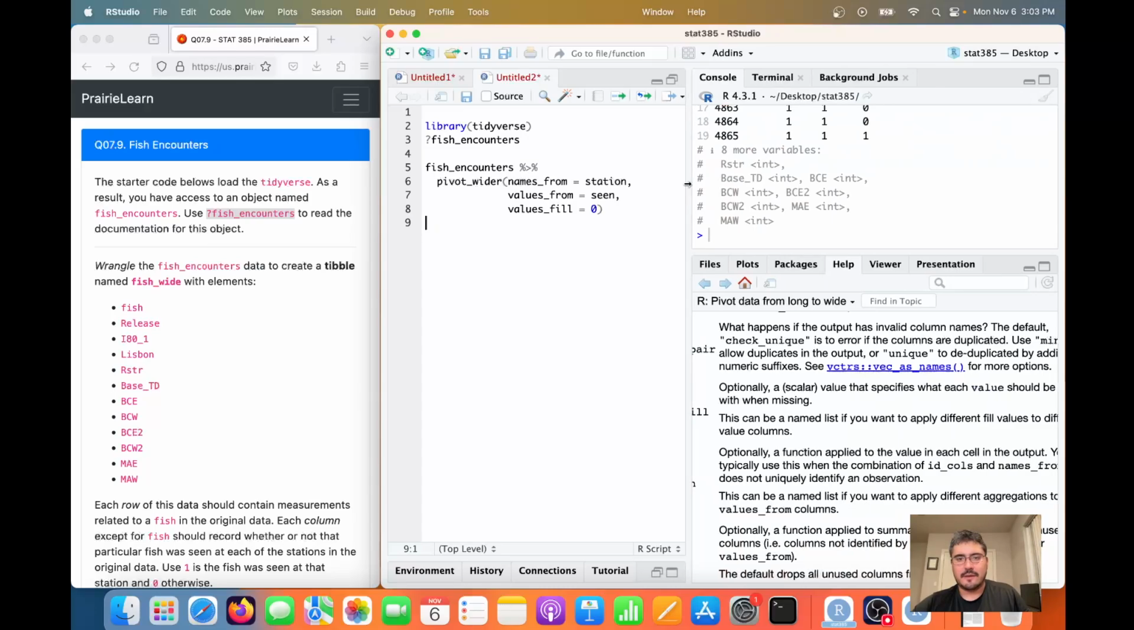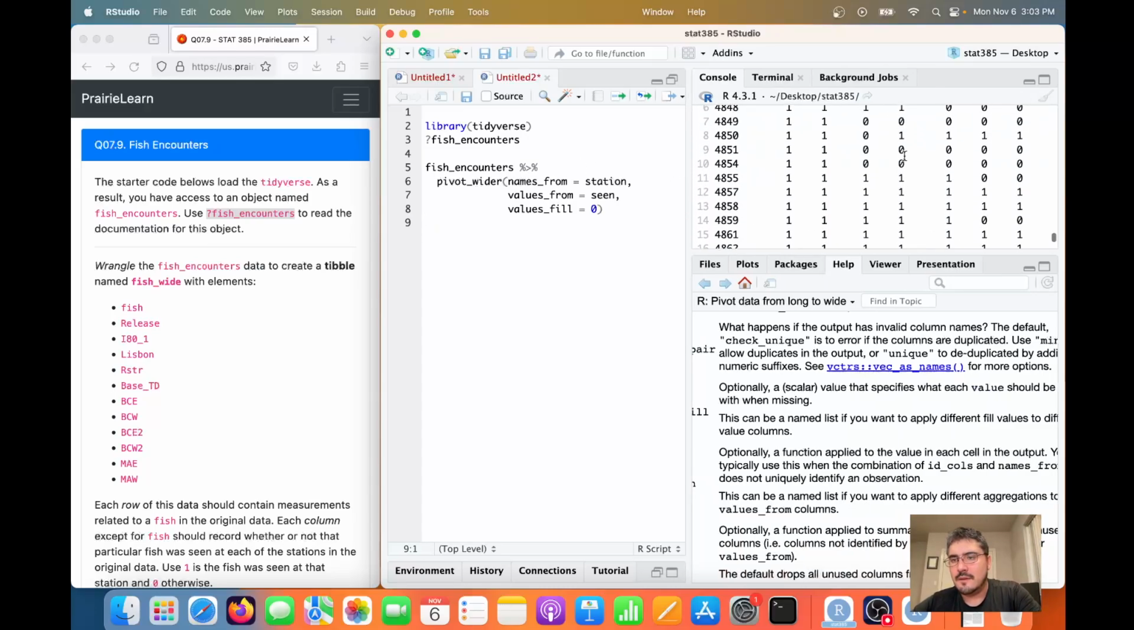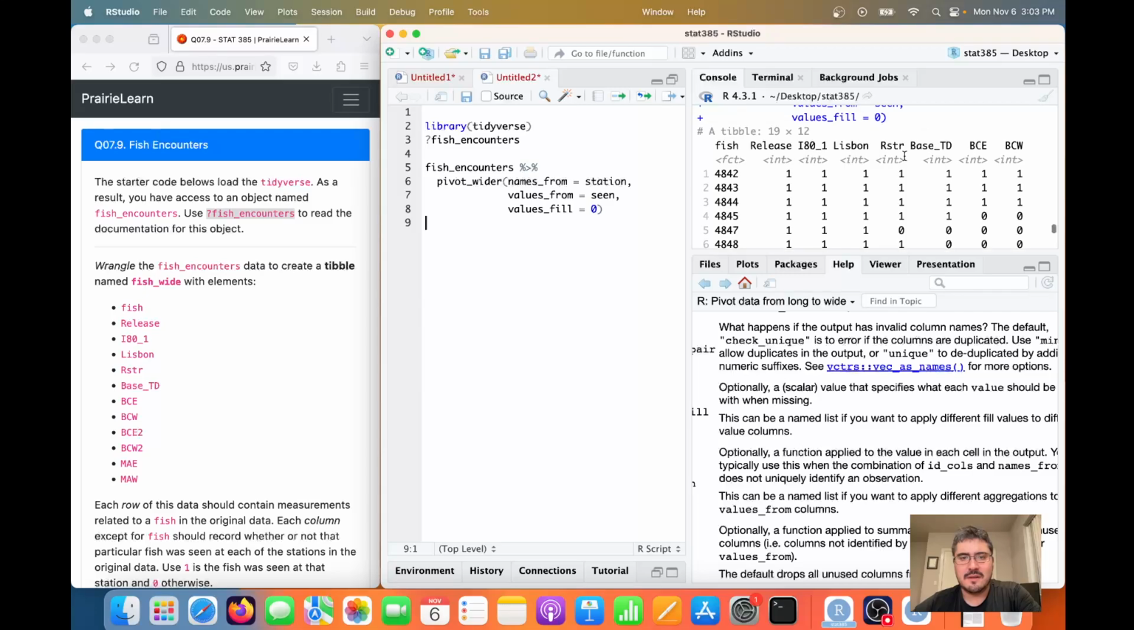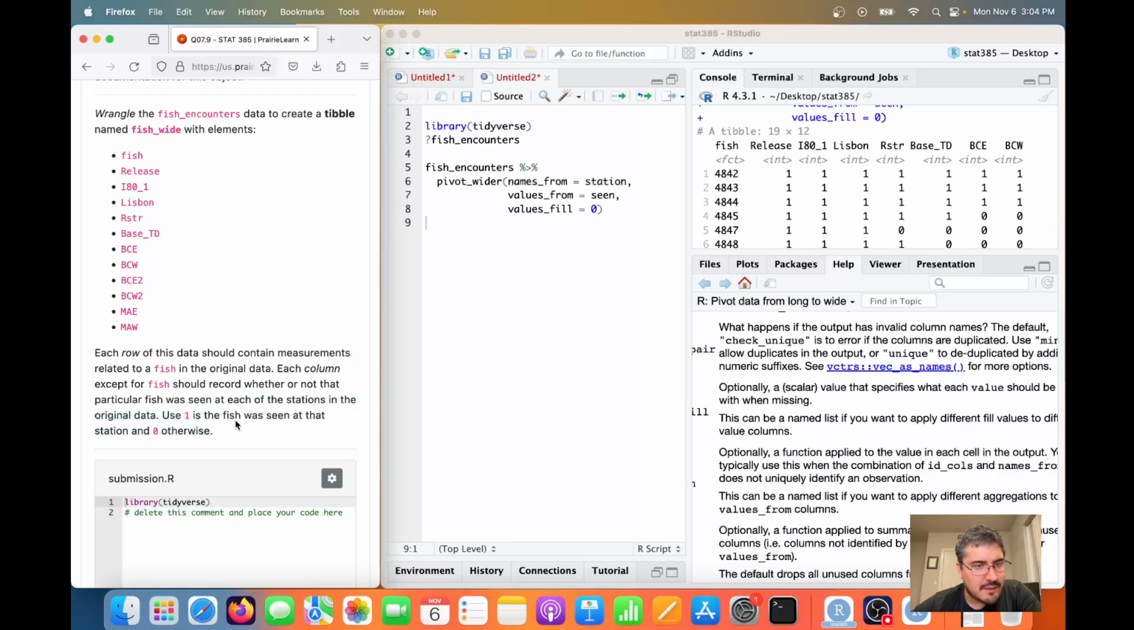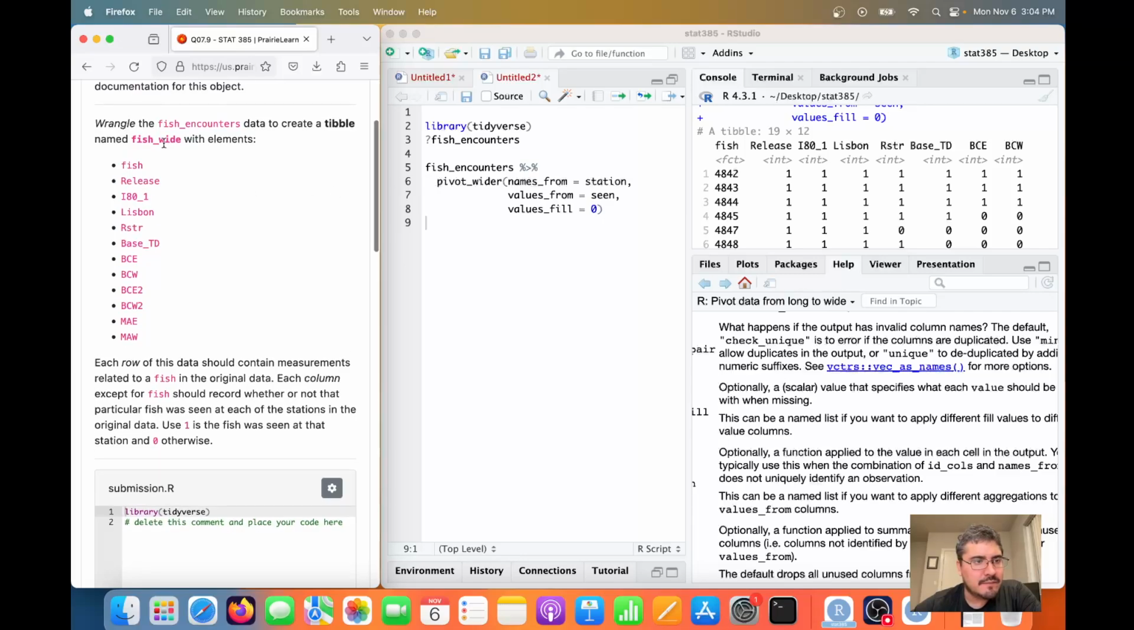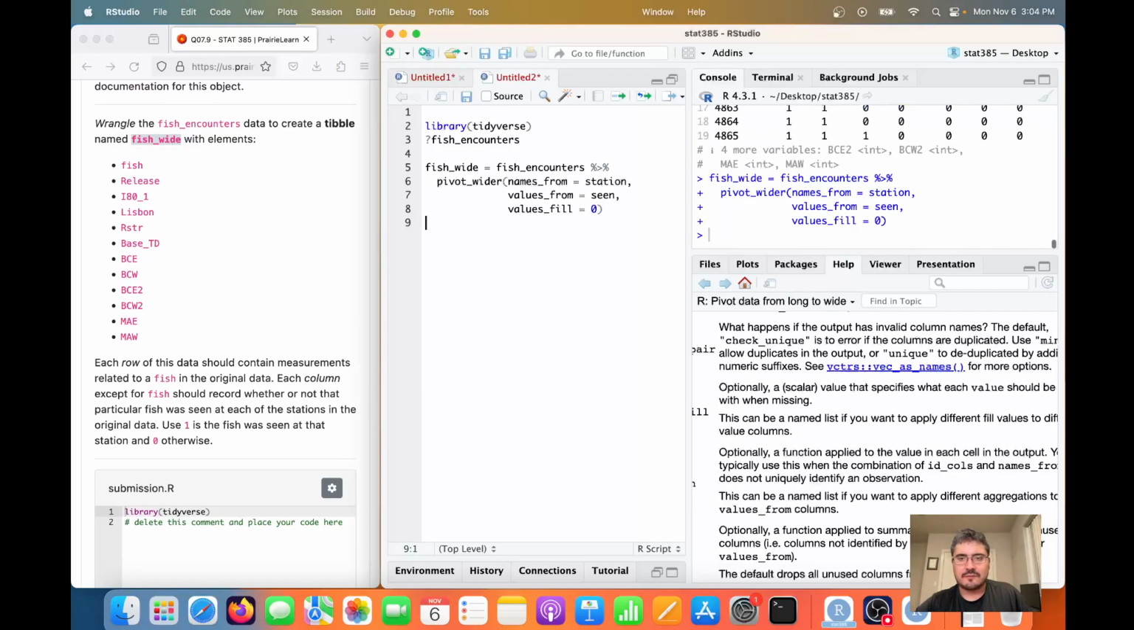Why do I do this to myself? Okay. It's pretty good. Is that it? Each column should record whether or not the particular fish was seen at each of the stations in the original data. All right. Fish wide. Each column should be. Okay. All right. Nice.